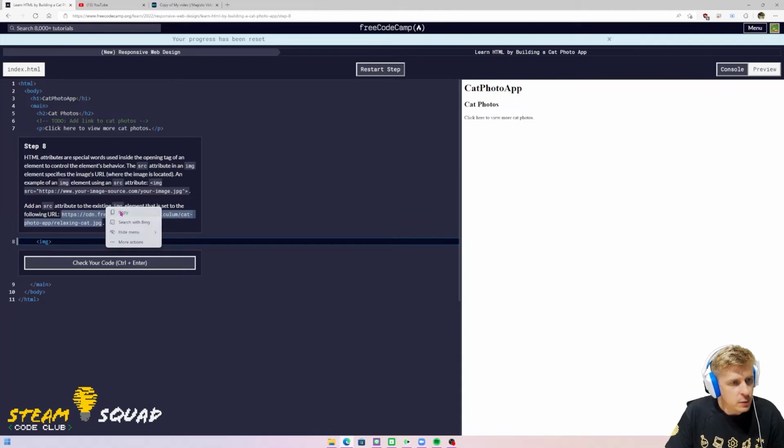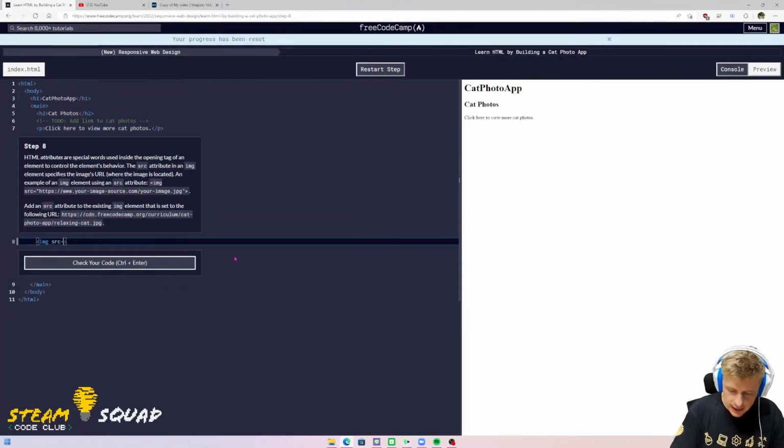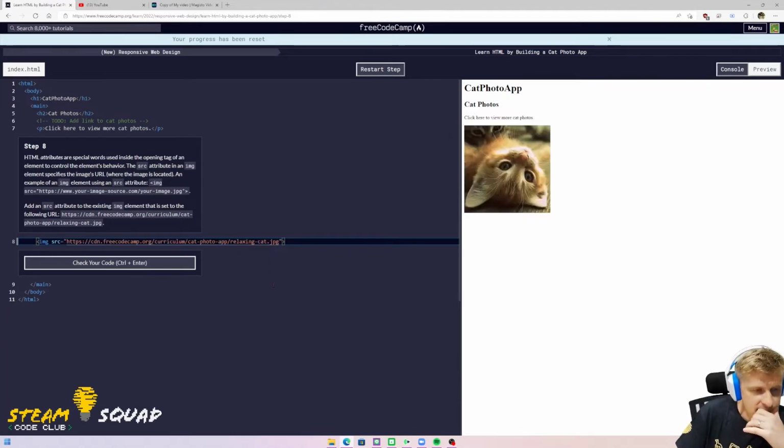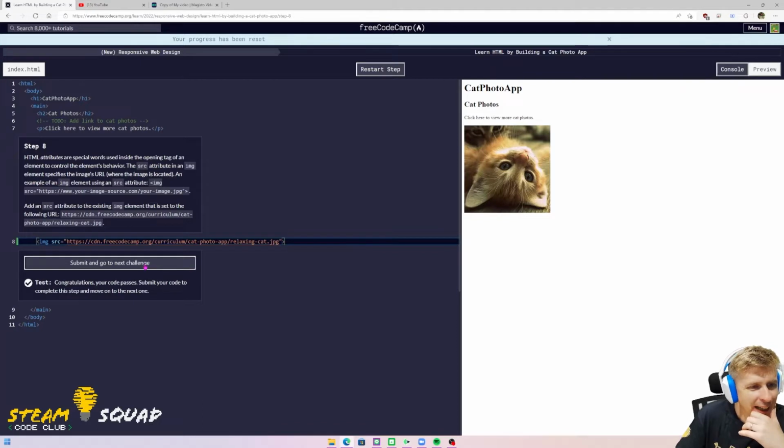Now you can do it this way, or you can just press Control and C on your computer. Image src equals. Open our inverted commas and paste that tag, that link, and you can see, there we go. We have a beautiful picture of an orange cat. Great.